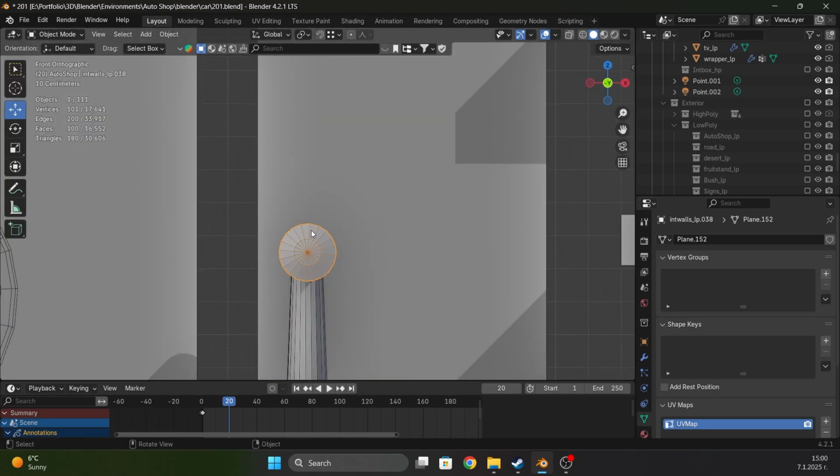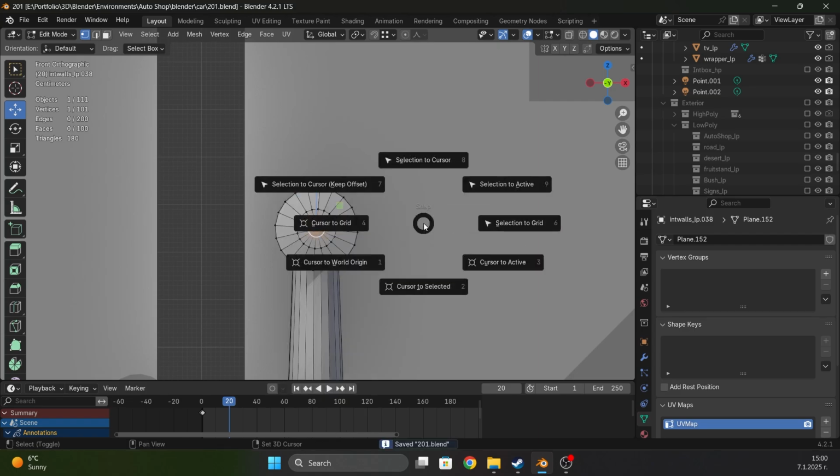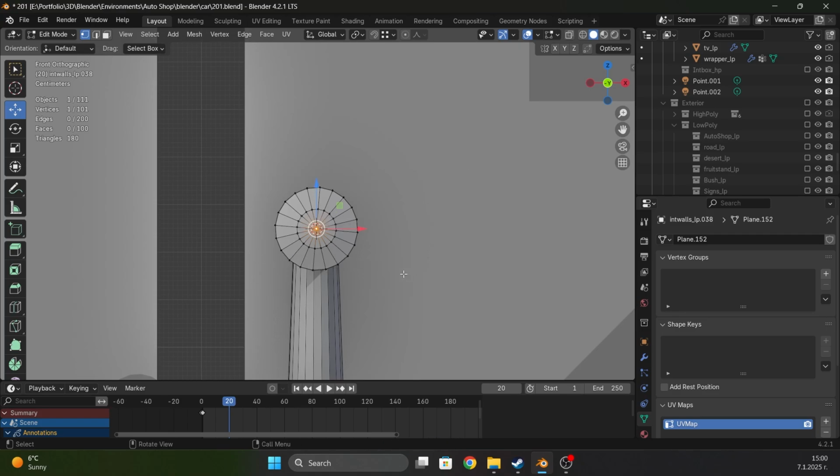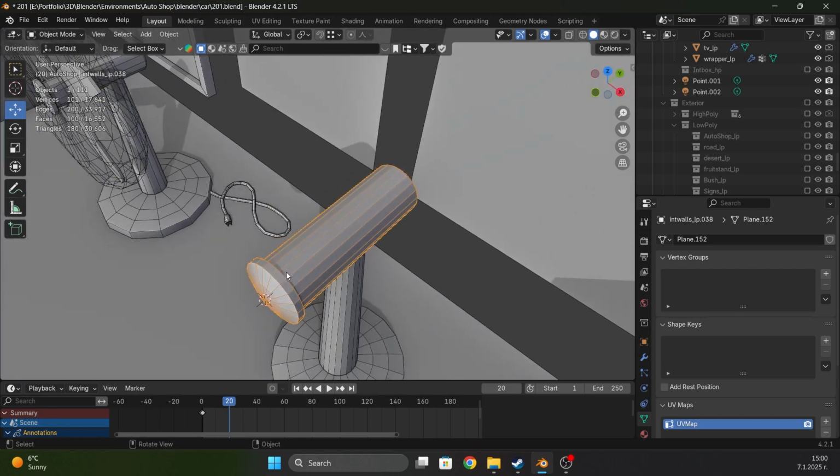First of all, pick the center point that you want to be rotating around, which for us is this little vertex, and then press Control Shift S, and then go cursor to select it, to move the cursor here, because the spin tool works relative to the cursor. So now we have it here.